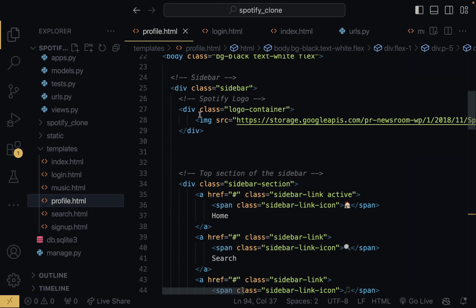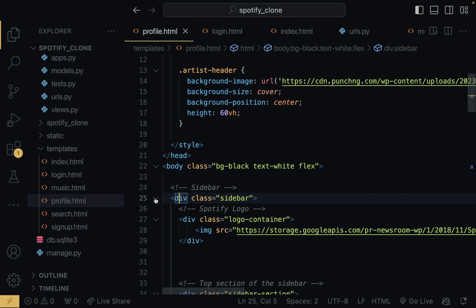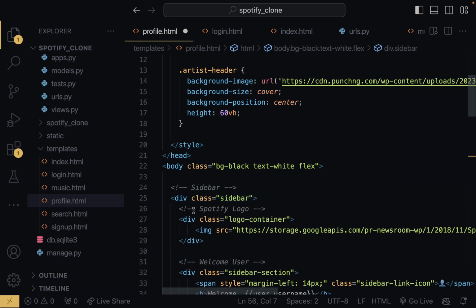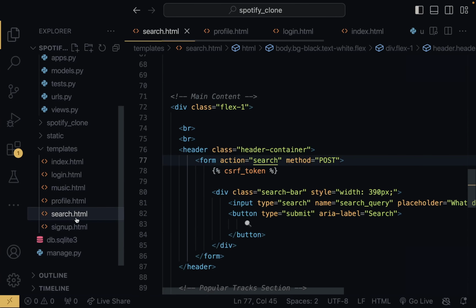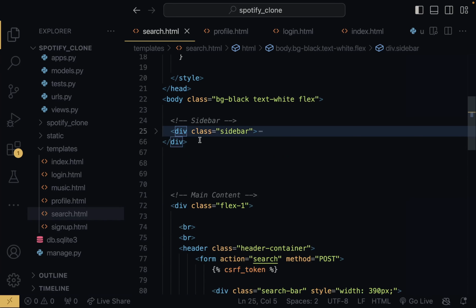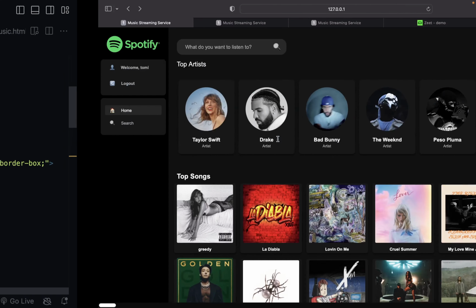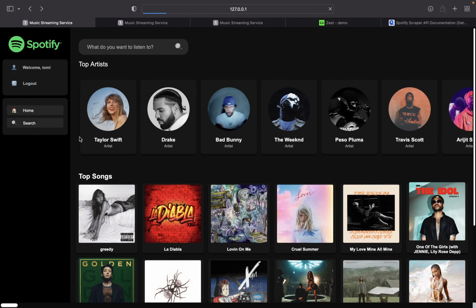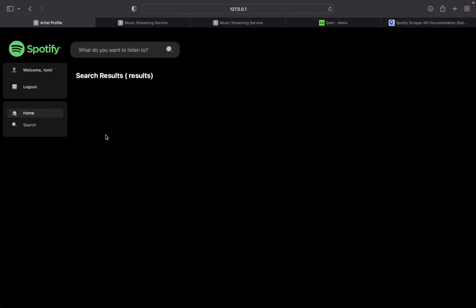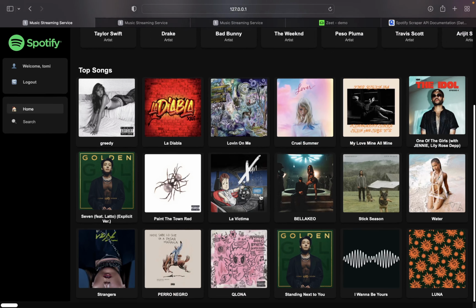I'm going to do exactly the same thing. Sidebar, paste that in, save. For search, same thing. So we have the sidebar right here. Just paste that in, and we don't need it for sign up. So now if I come back in here to the search page, if I click on search, it should just take me directly to the search page. And if I click on home, I should be able to come back to the home page. And if I want to log out, I should be able to log out and all of the good stuff. So now the whole site is good. It should be ready for deployment.